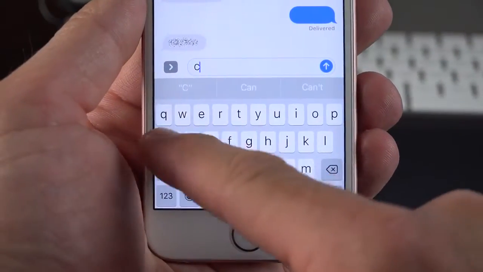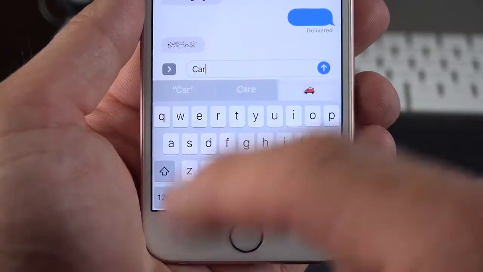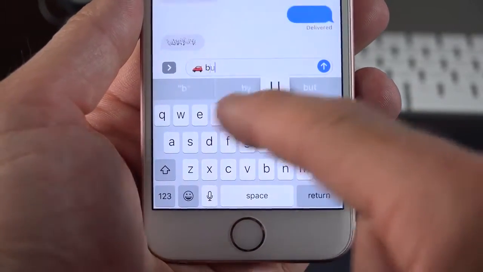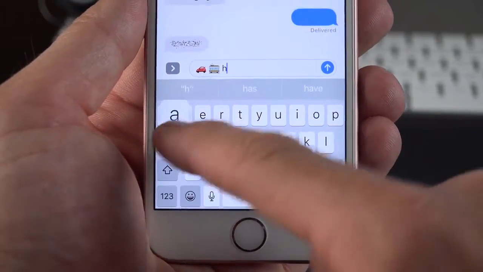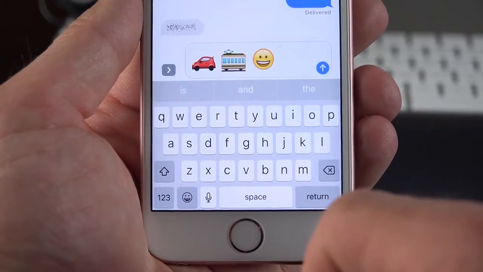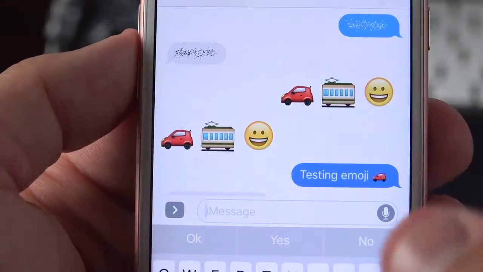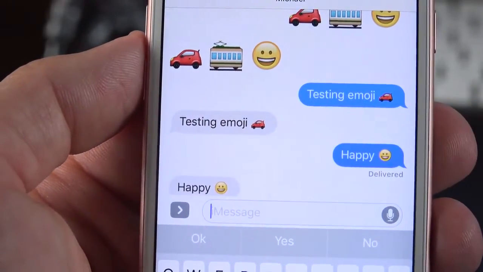The new QuickType keyboard can also suggest emojis depending on what you're typing. So I can type in car and I can select car. I can do bus or happy or an emotion or anything like that, and it will automatically add it for me. So it's kind of nice to have this feature instead of, again, having to dig through the emoji keyboard to find it. Now, if you send just the emojis, they're about 3 times larger than standard, but if you send emojis with text, they match the text size.